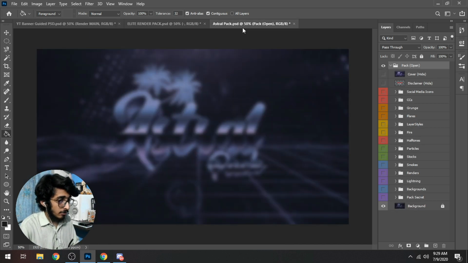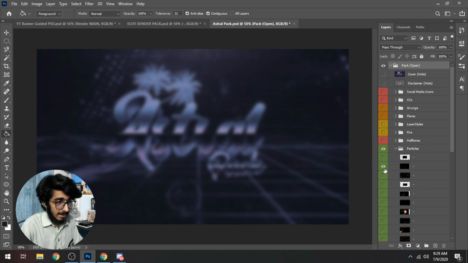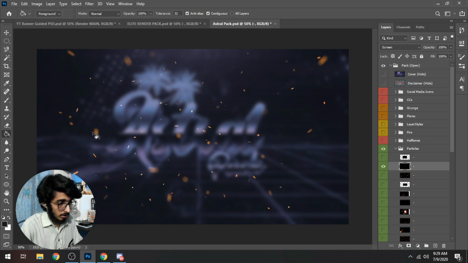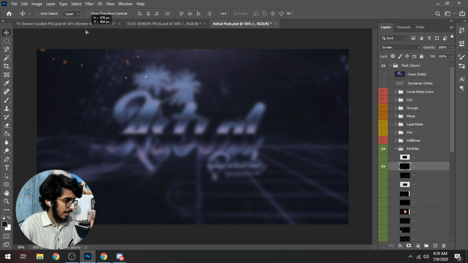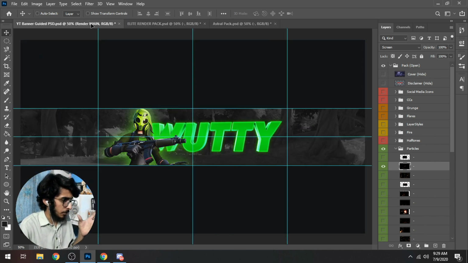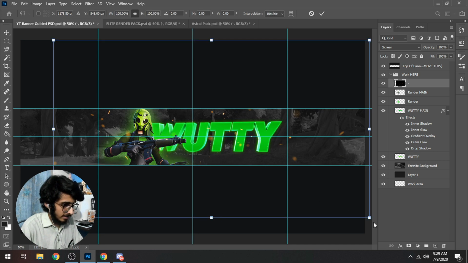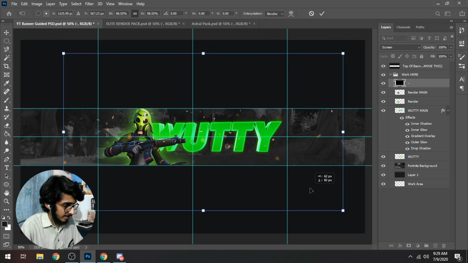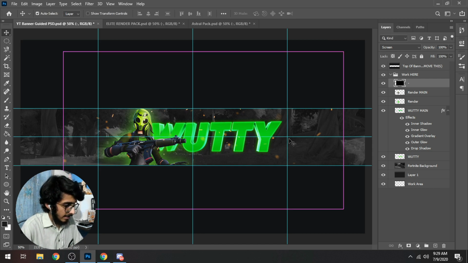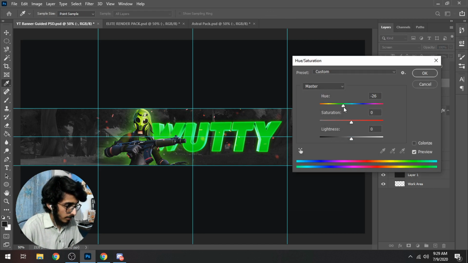So let's get into the Astral pack. First thing we're gonna do is go into particles. This is my favorite particle that I use a lot. These are some light little particles that I don't know what to call because they're so pretty, I just love to add them. You can add it like this, and it gives a very nice aesthetic look. You can change the colors of it as well, as I usually do.